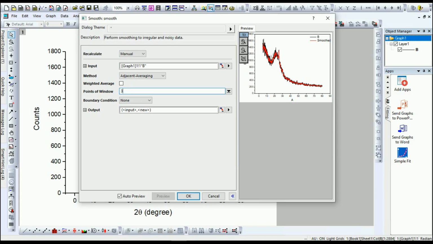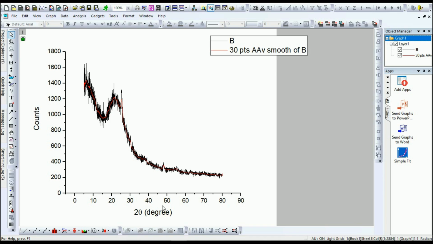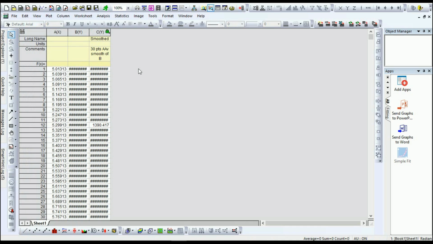For example, by increasing this factor to 30, you may see that the red plot is really too smooth. Also, you may choose and set the boundary condition, and also you can change the output path. And when you are satisfied with the result, you can choose the OK option. Now you can see two different plots here, the black one and the red one. And also you can take a look at the workbook, and a new column is added at the end of the workbook. And also in the comment section, you can track the changes: 30 points adjacent average smooth of column B.